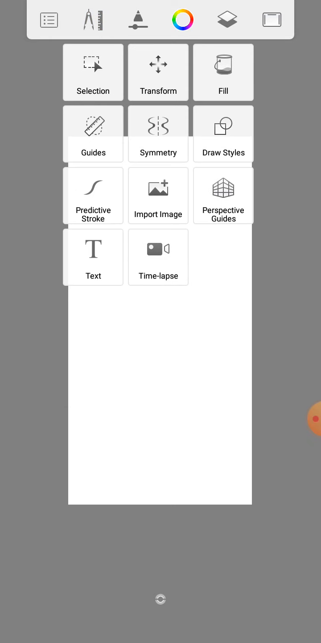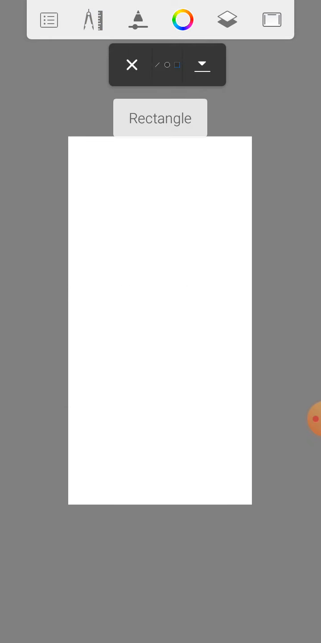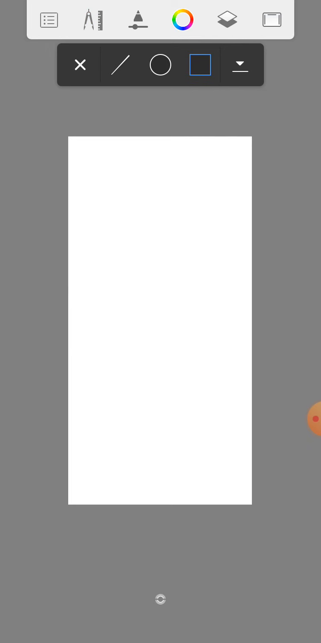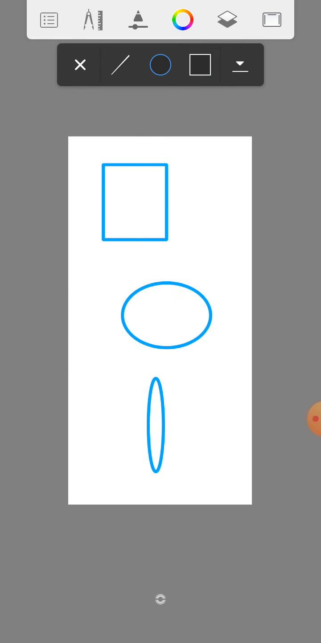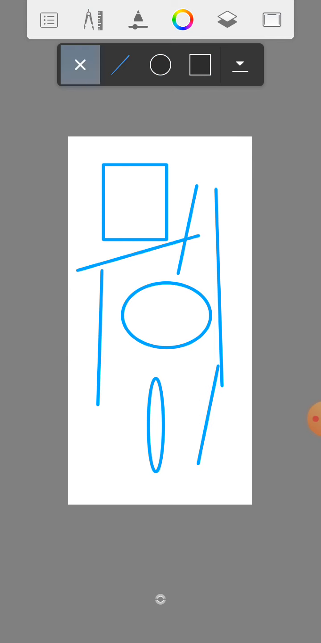So now let's move to the next one, the draw styles. I've used it, that's why I used it to draw the rectangle that I drew before. So let me draw a circle, a straight line. So that's what the draw styles tool is for.